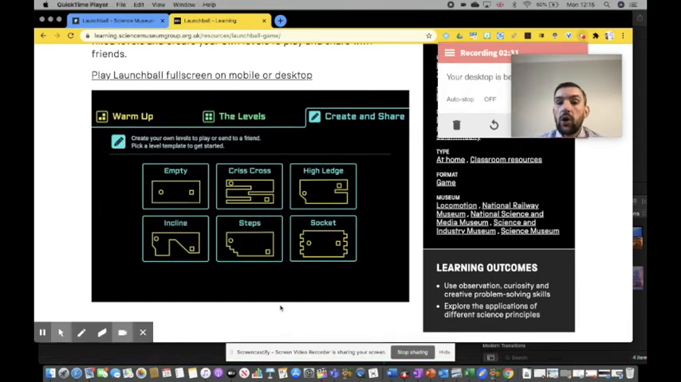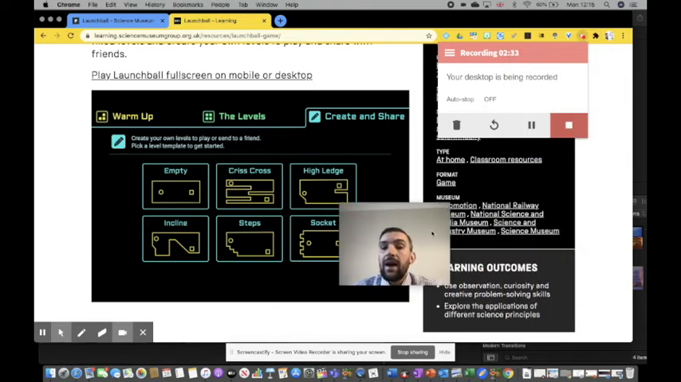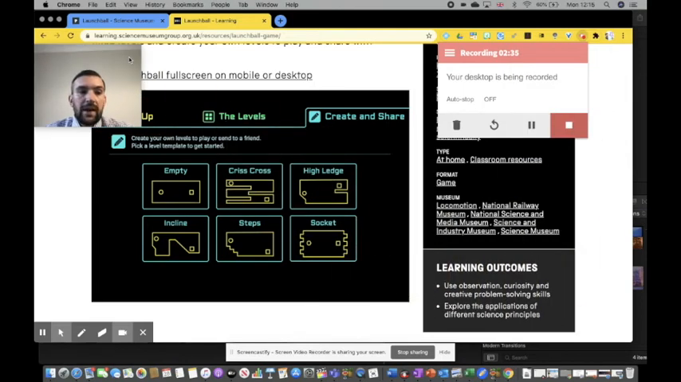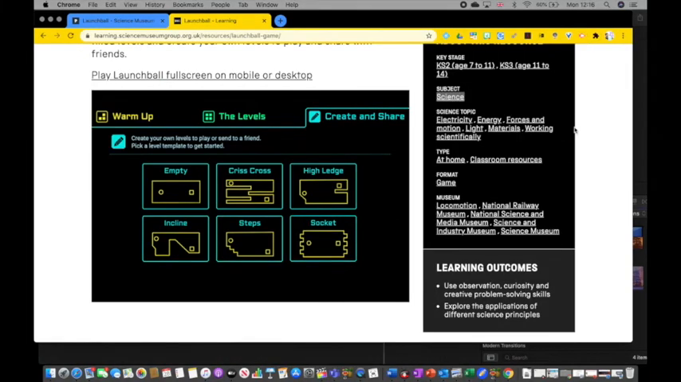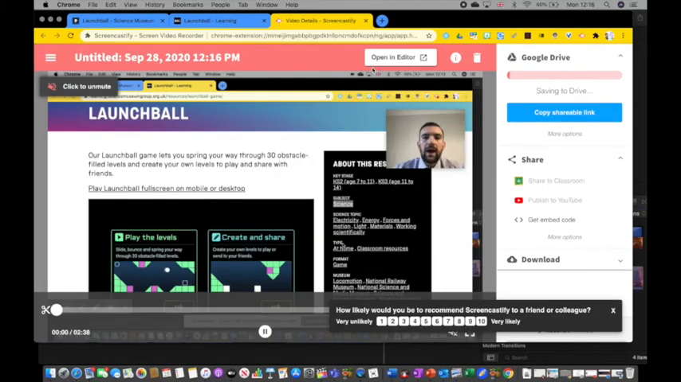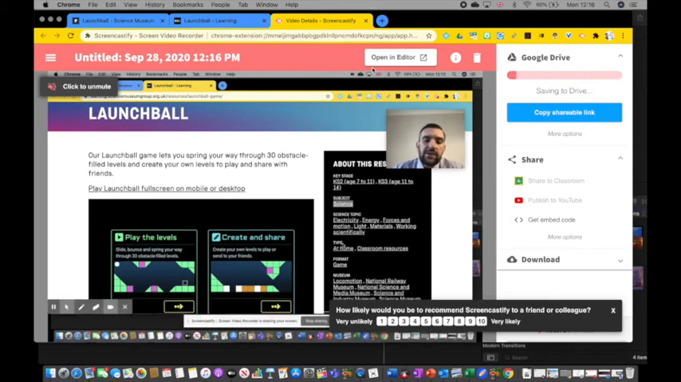So I've recorded my instructions now, and I'm just going to move my camera over, and then when I press stop, it saves my video into my Google Drive automatically for me.